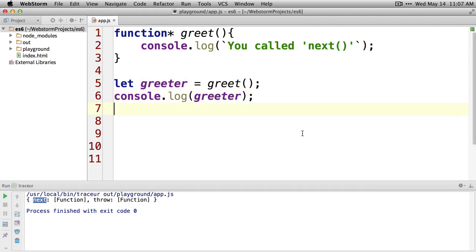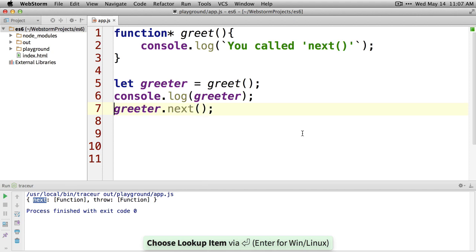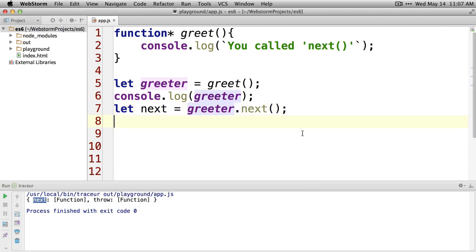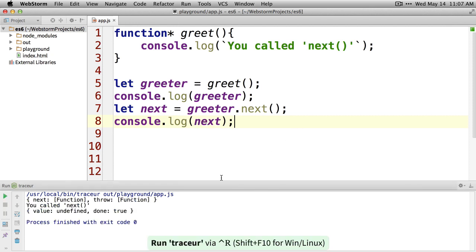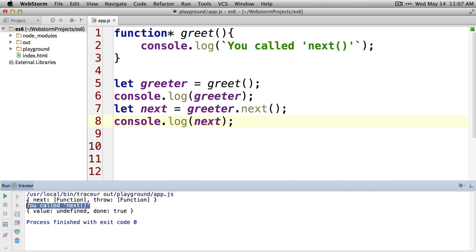So when I call greeter.next, and I'll just call this next and log that out, you can see that next is undefined and done is true. You can also see that it finally invoked our log statement saying that you called next. Now this is undefined because we didn't yield anything from our generator, and it's done because it's gone through all of the yield statements, which are actually none right now.